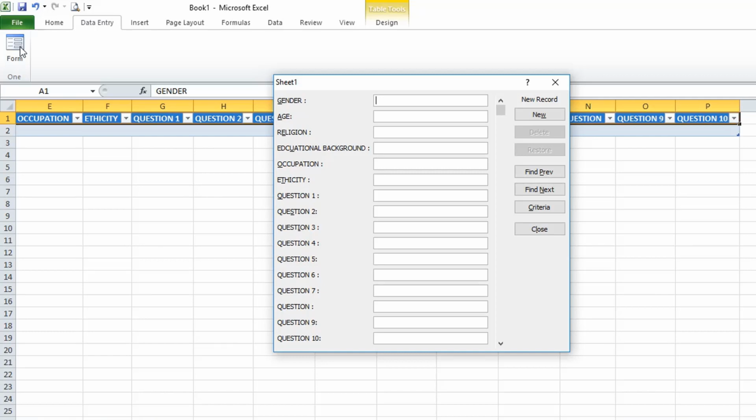The first person is a male. The age is 27. Religion Islam. Educational background degree. Occupation teacher. Ethnicity voila. Question 1, he agrees. Agree. Agree.